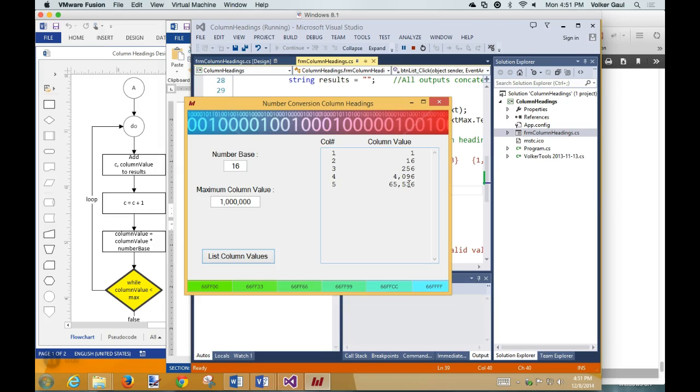Because the 6th column is going to have a 1 in it, and everything after it will be bigger than 1 million already. I only need 5 columns in the hexadecimal number system to get to 1 million, because I have 16 fingers, I have 16 digits to use from.